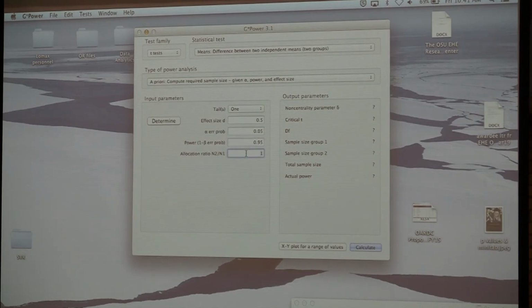The last box is for the allocation ratio. And this is the ratio of sample sizes for your two groups. So if you are planning your study and you're trying to plan for an unbalanced design where you have maybe twice as many people in your treatment group as your control group, you can play around with this setting and it will do the calculations and give you the group sizes that you want. But for this example, we'll stick with the ratio of 1, so it gives us a balanced design.